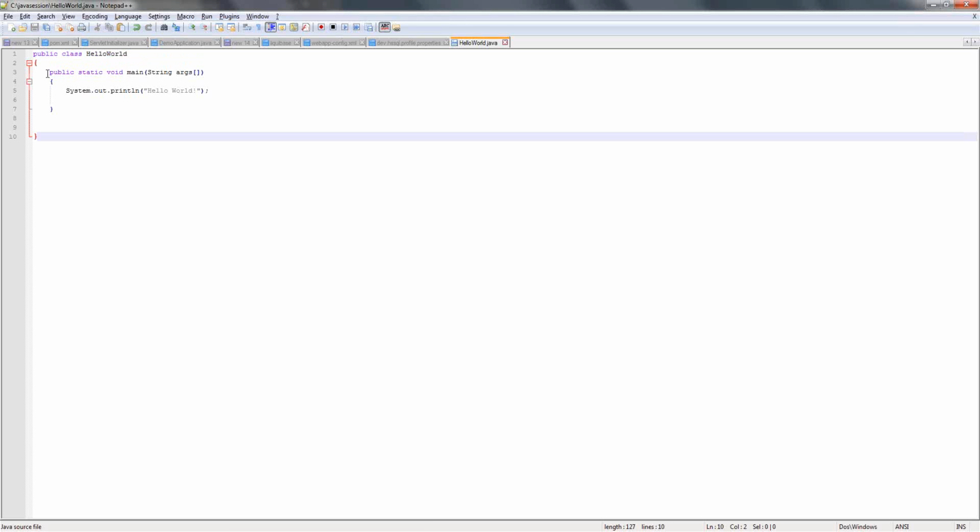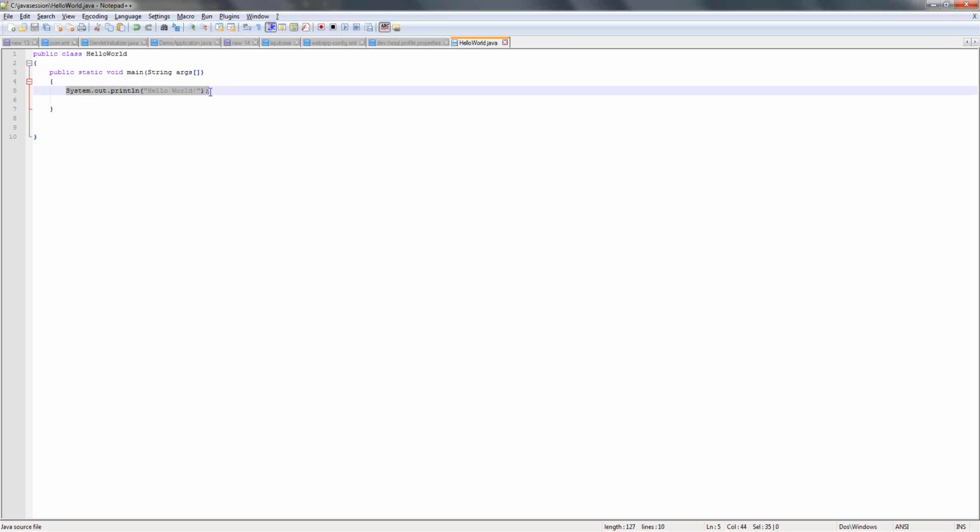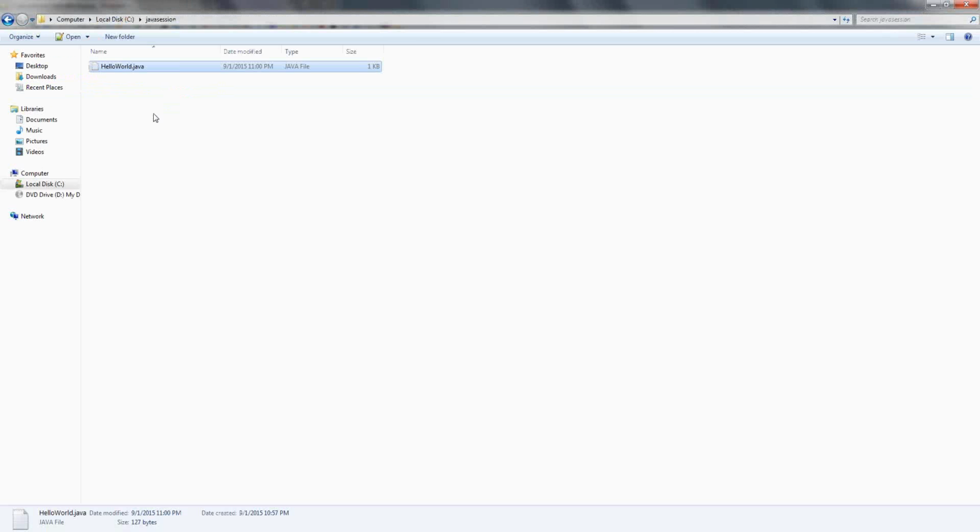After that, if anybody has worked in C++, there also an application starts from a main method. Similarly in Java, an application starts from the main method only. And I've just written a print statement, hello world, and we'll see how exactly it happens under the hood and how to compile it. So right now, as you can see, it's hello world.java.